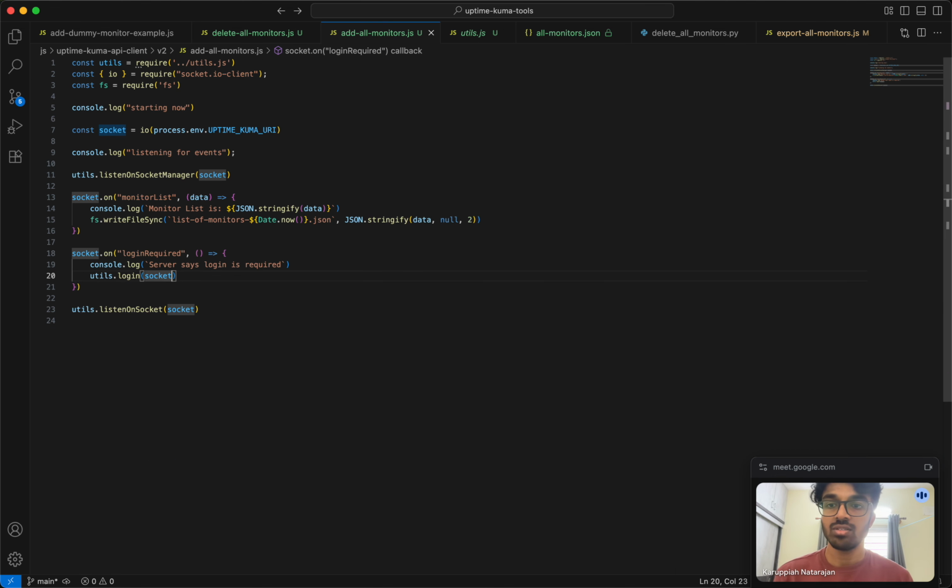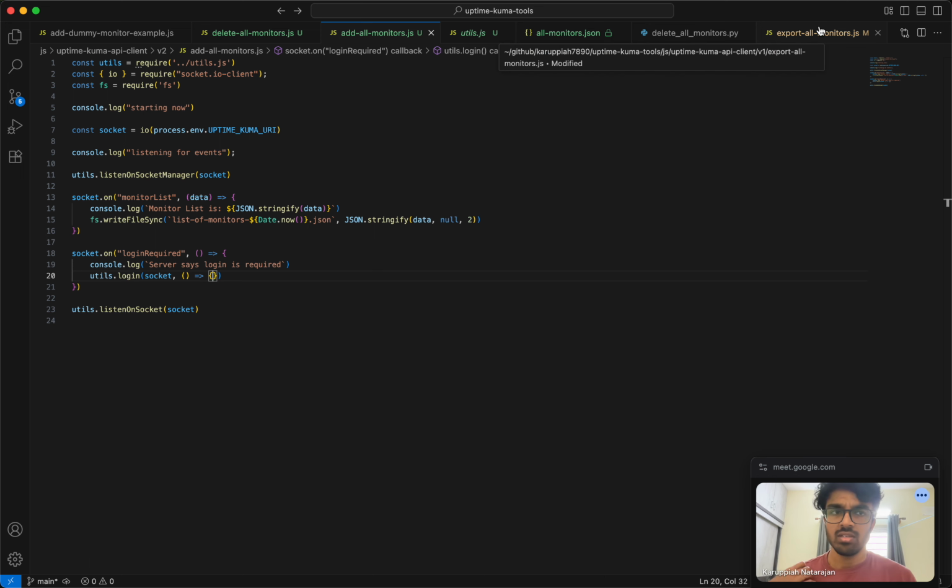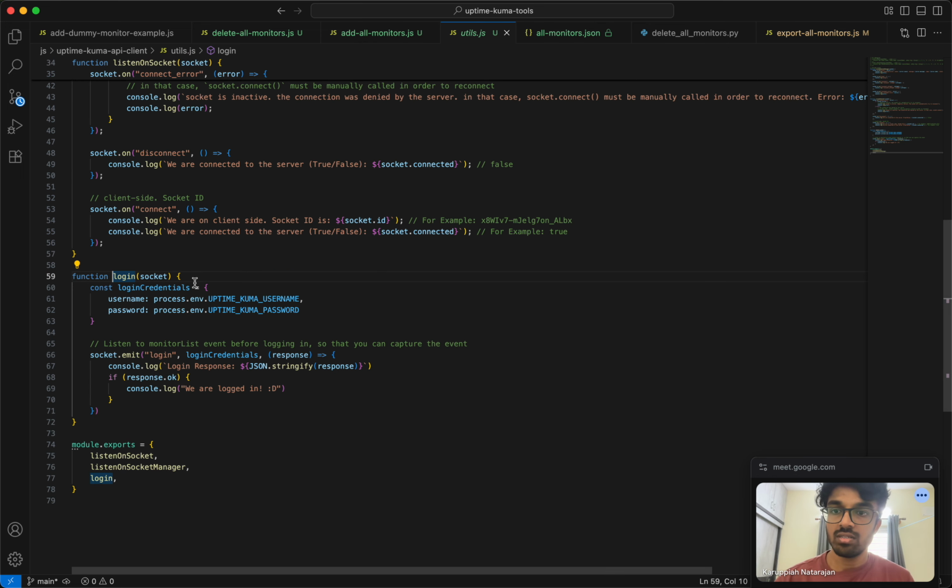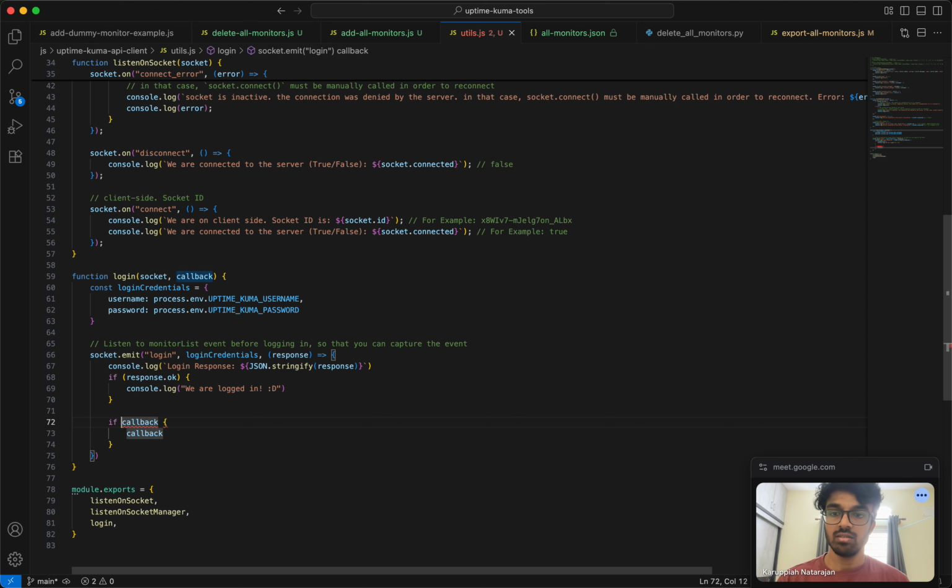Just gonna go ahead here and say, well, here I can actually say something like, once the login is done, basically a callback, right? So here in utils, callback, right? Once this is done, if callback, then callback, right? So if the callback exists, then callback. Okay. So and then you do this.